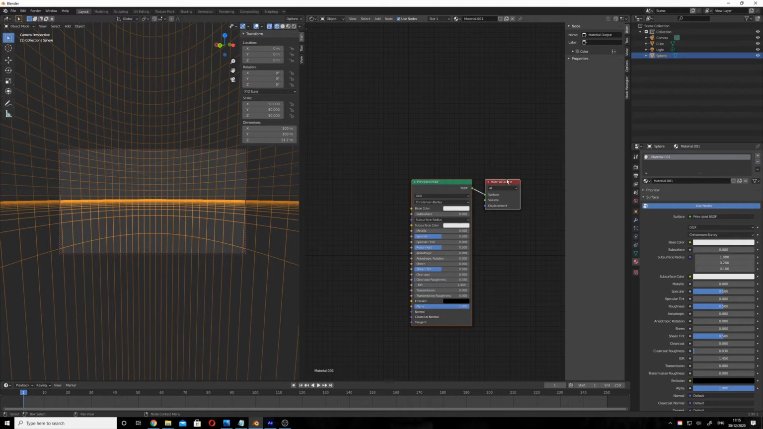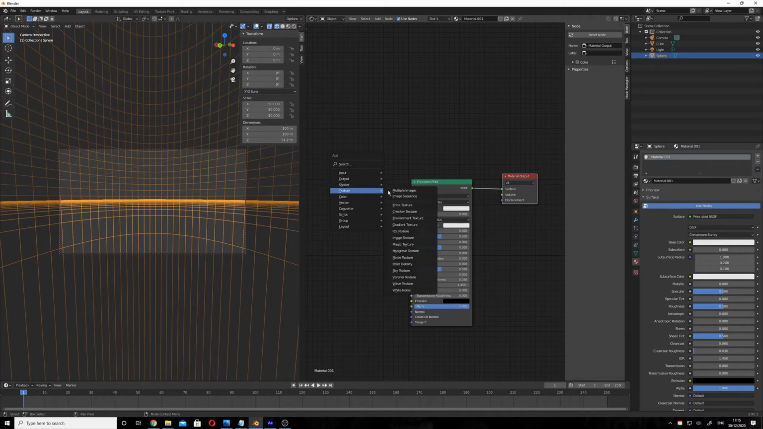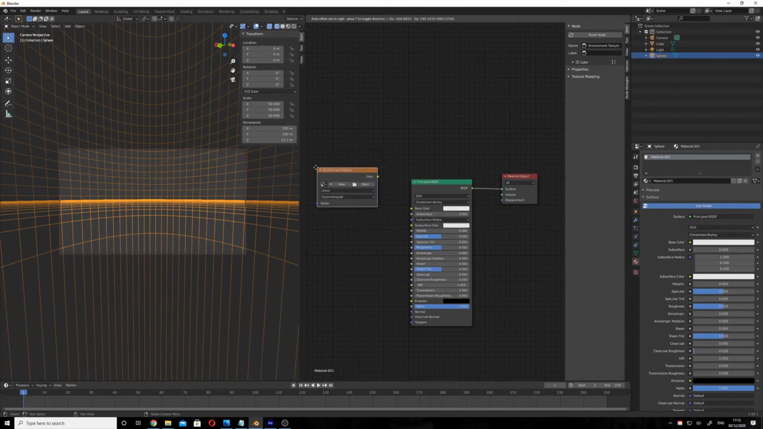I did initially do 2 versions, but I'll do the simple one first, just to keep the video easy, I guess. So if we go add, we'll go again textures, and then environment texture. Stick that in there, and then we'll plug that into the base color.